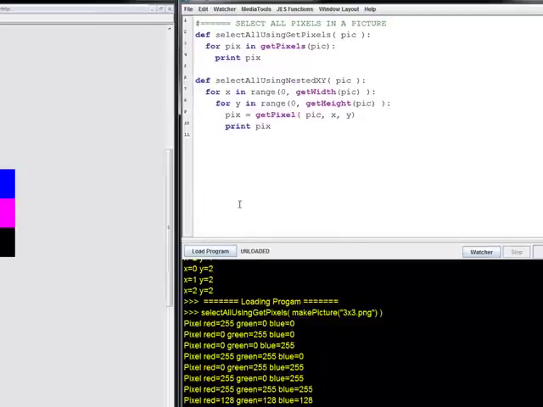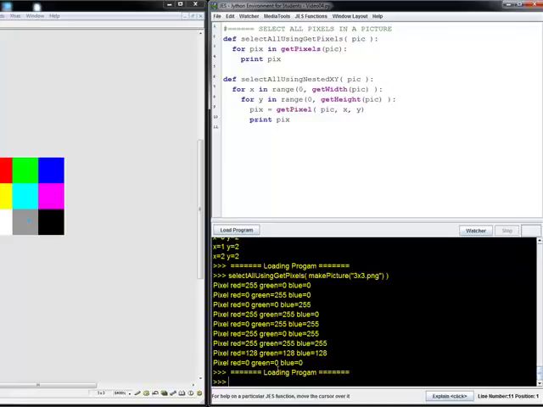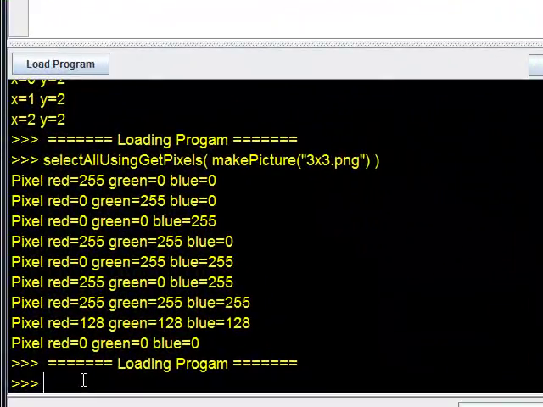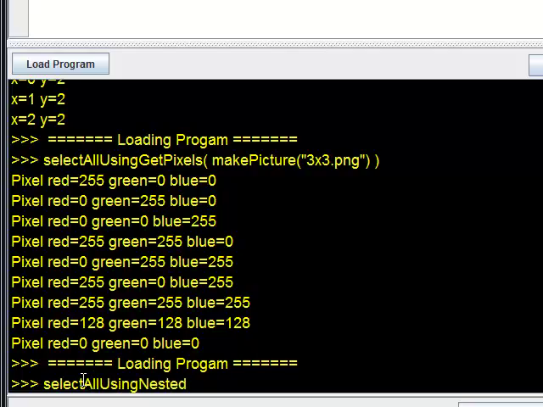So if I save this and then load it, and then select all using nested XY, and then put make picture 3 by 3 PNG.